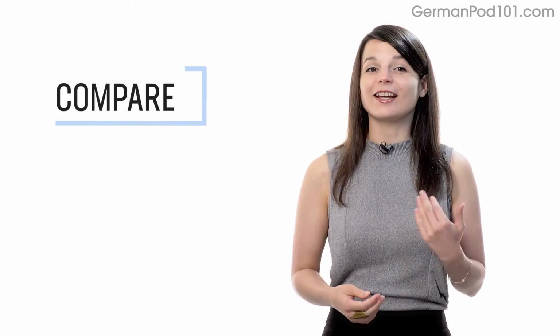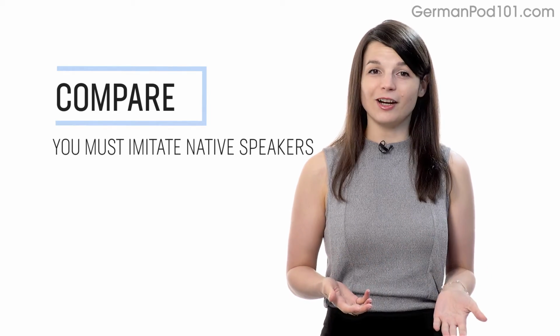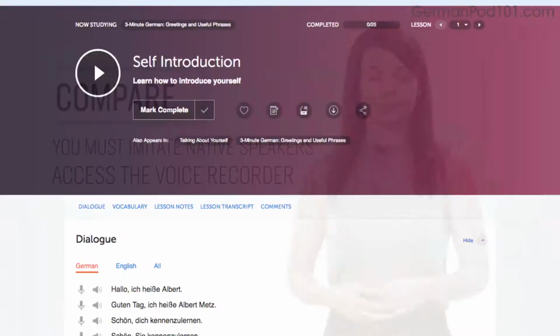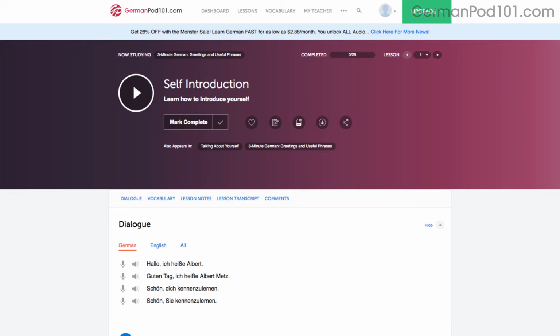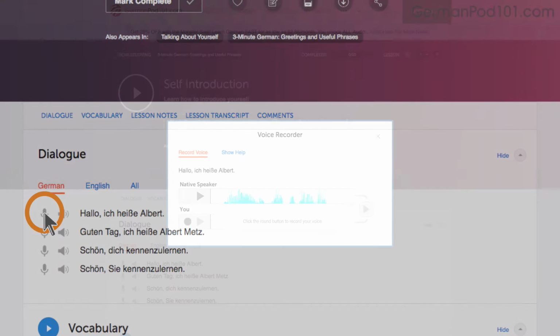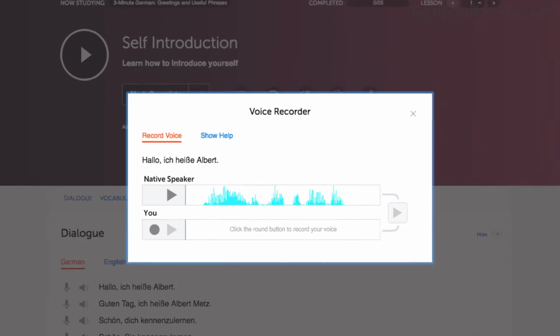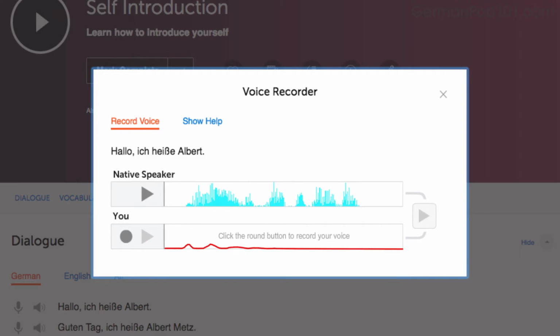Number 4, record and compare yourself with native speakers. In order to sound like a native speaker, you must imitate native speakers. So here's how. Access the voice recorder, which is in the Dialogue Study tool in every lesson. Click on the microphone icon. Listen to the native speaker's audio, and then record yourself. You can then compare the 2 recordings side by side, and practice and try again and again until you perfect your pronunciation.